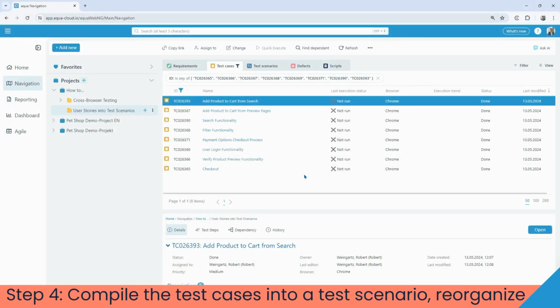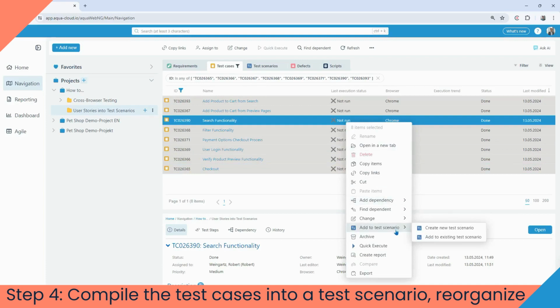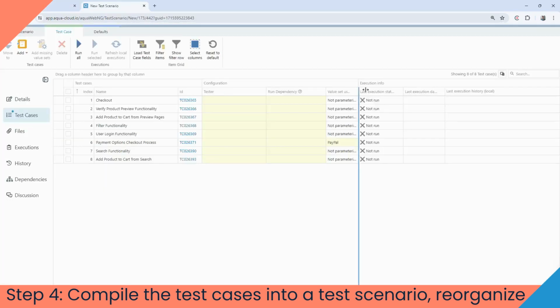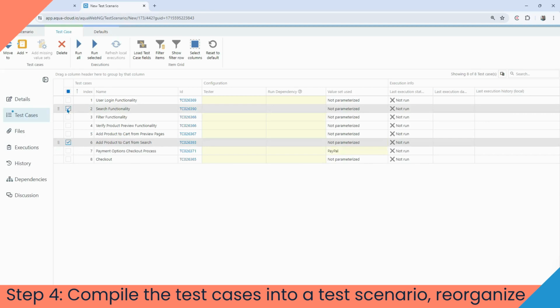Step 4. Compile the test cases into a test scenario and reorganize according to the execution sequence, logic, and priorities. Select the test cases, click Add to Test Scenario, and create a new test scenario. Aqua provides a simple and user-friendly interface with many features. For example, you can reorganize test cases with drag and drop, use test data parameterization, or connect different sets of test data to cover more possible cases.